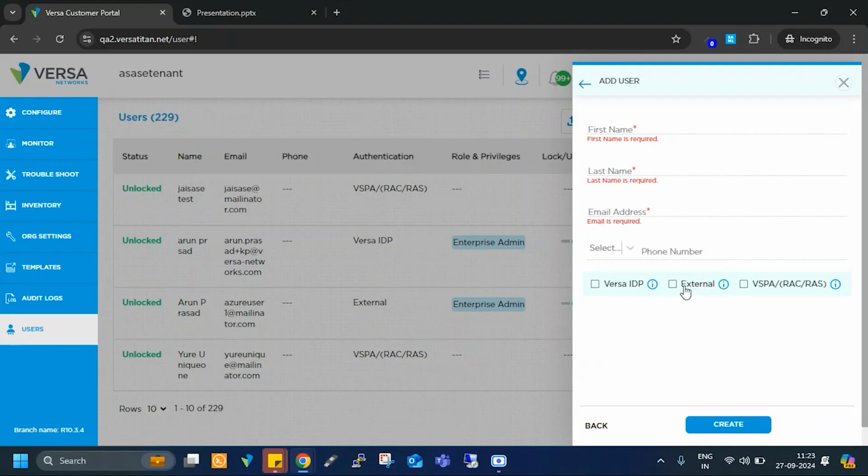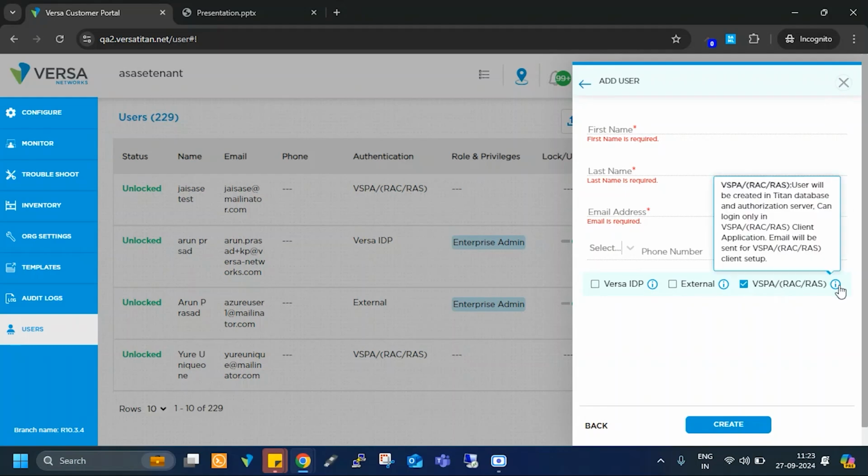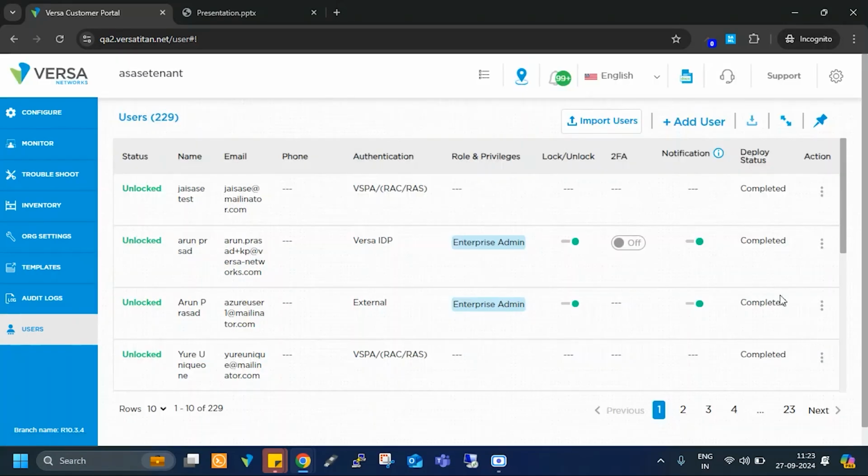For single sign-on, you can configure Okta SAML, allowing users to log into this portal with their Okta credentials. If you want to create a VSPA, RAC RAS user, you must have a multi-tenant gateway with VSPA or a remote access VPN branch with RAC RAS enabled. Users created in this section will be stored in the Titan database and authorized to access the Secure Access client via the user accounts created, specifically for users connecting through the VPN client provided by Versa.